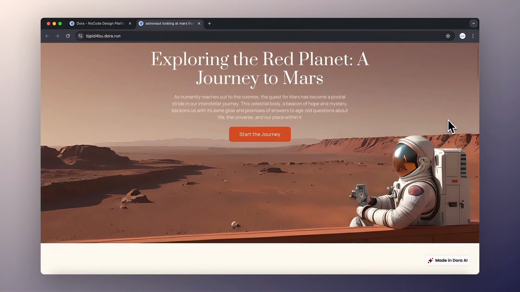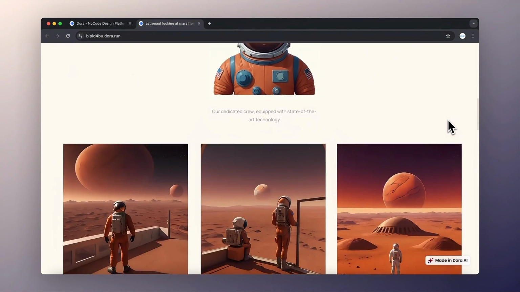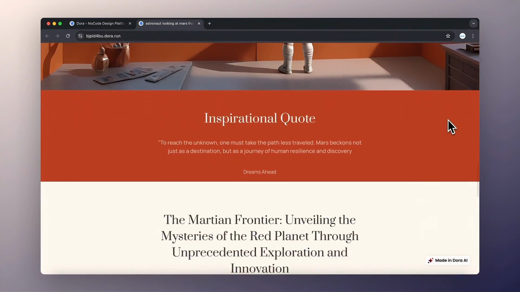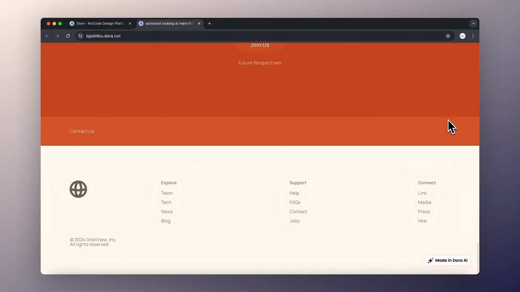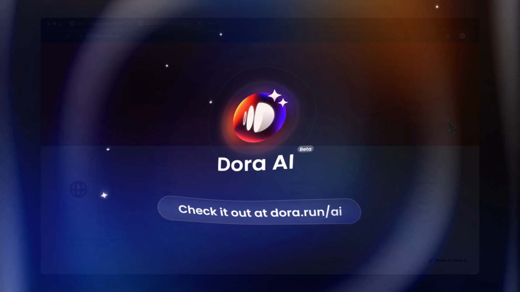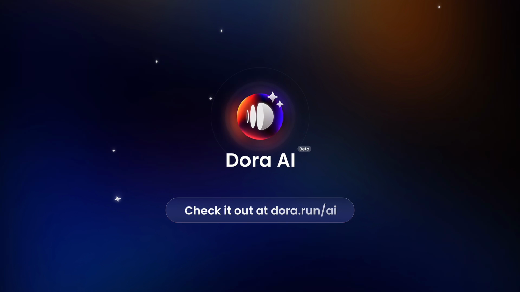To recap today's tutorial, we'll talk about how to use Dora AI to generate sites from different prompts and transform the AI-generated site into an actual live website. You can check out our next video to learn how to edit your site so that it's ready for launch. Hope you find this tutorial helpful and go have fun with Dora AI!